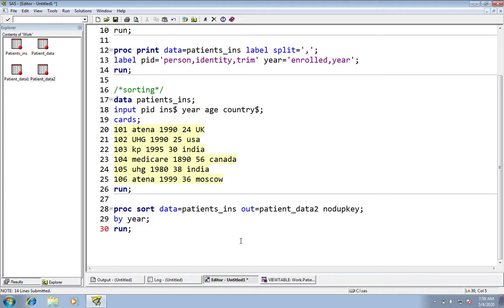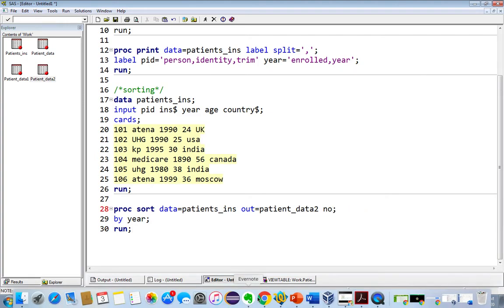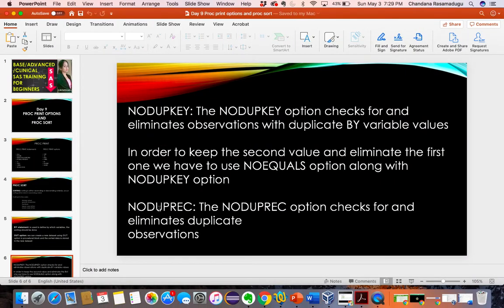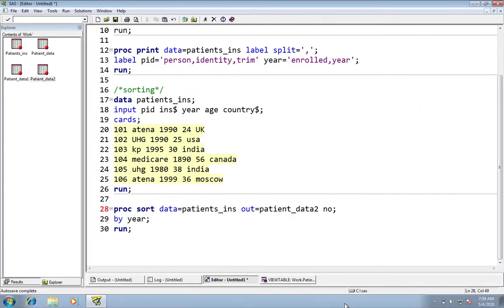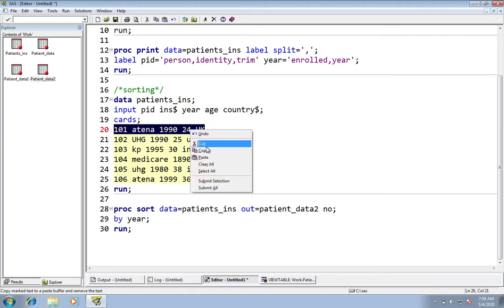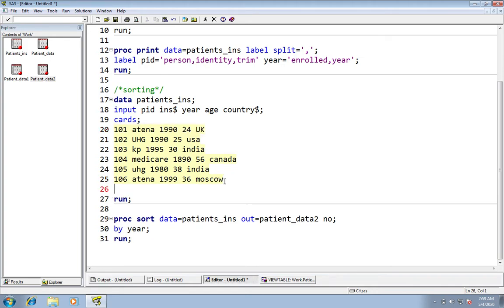Okay, the next one we have is no dupe record. The no dupe record option checks for and eliminates duplicate observations. What it basically does is completely remove duplicate observations. For example, I want any duplicate observations to be removed from the data set. What I will do is give some duplicate observations here.